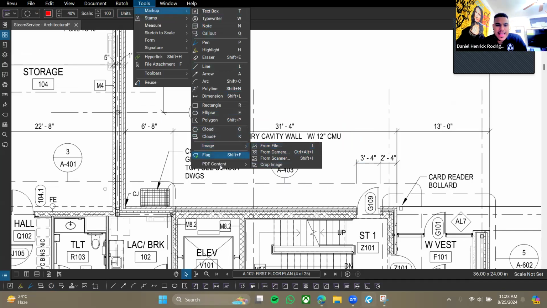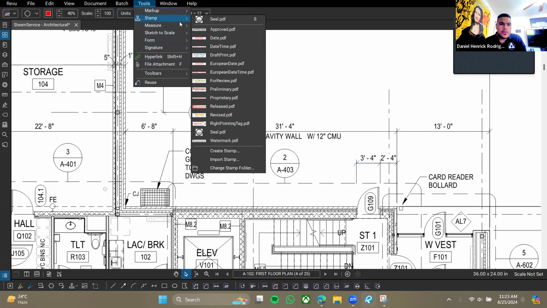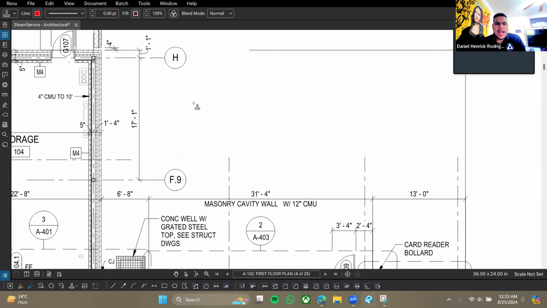You can add images and PDF content. Okay, you can check these by yourself. Just not worth going further into them. Same thing with stamps. Really, we're not going to use it during this class. You're definitely gonna be exposed to it at least during your internships. I think I did mention it before.